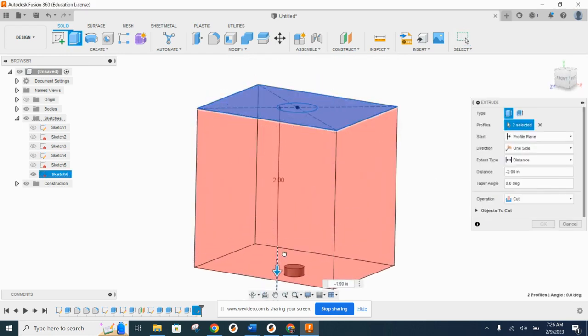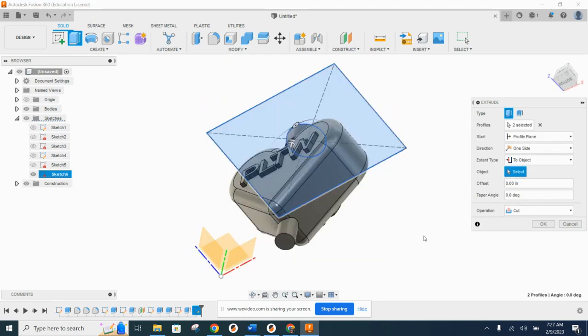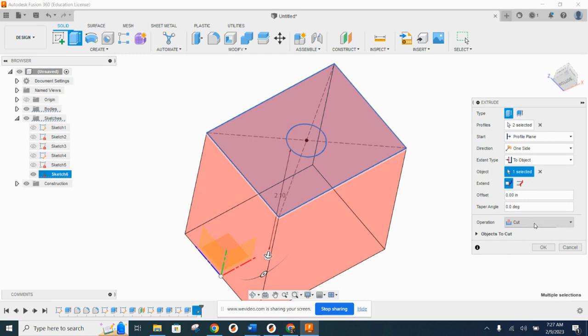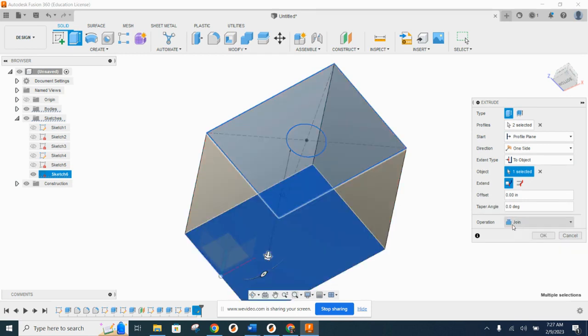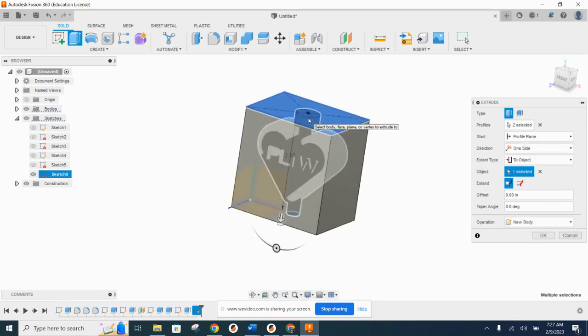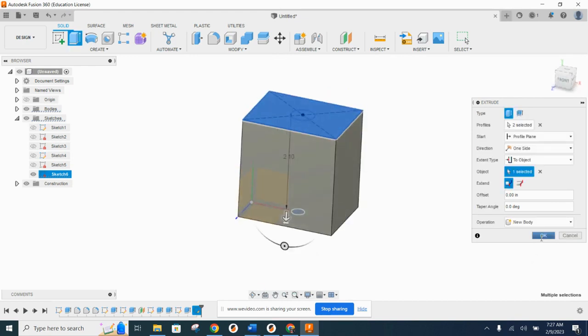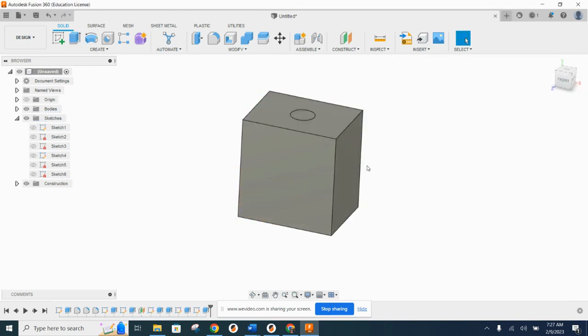When I pull this down, instead of using distance I can say To Object and pick that face, but I don't want this to be a cut or a join. I want this to be a new body. So that opening is there at the top, and it's also here at the bottom. Now we're going to go ahead and say okay.